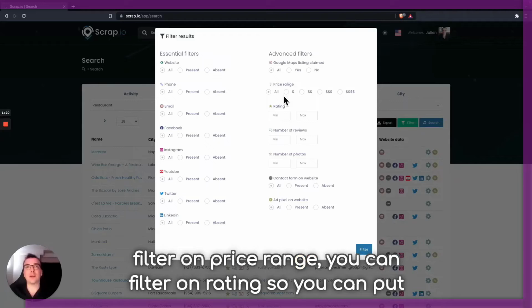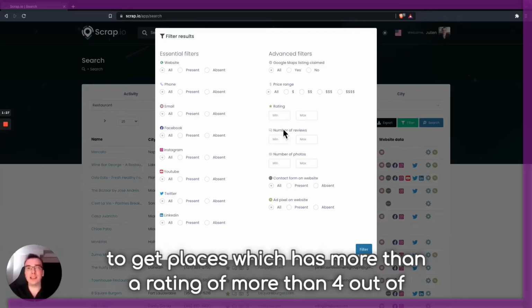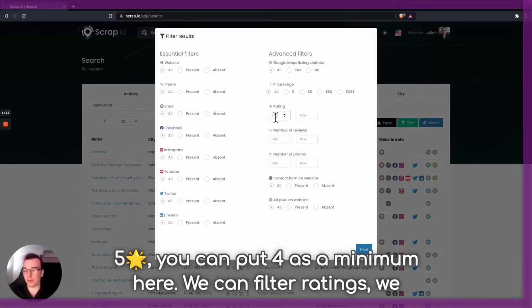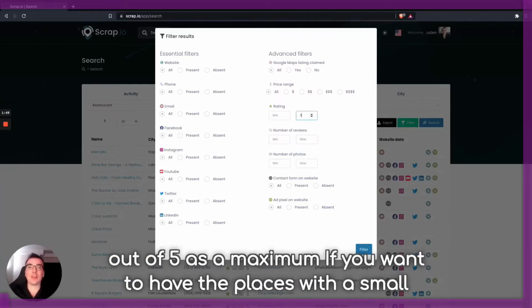You can filter on price range, and you can filter on rating. So you can put a minimum or maximum rating. For example, if you want to get places with a rating of more than 4 out of 5, you can put 4 as a minimum here. Or you can filter results that only have, for example, a rating of 3 out of 5 as a maximum, if you want to get the places which have a small rating.